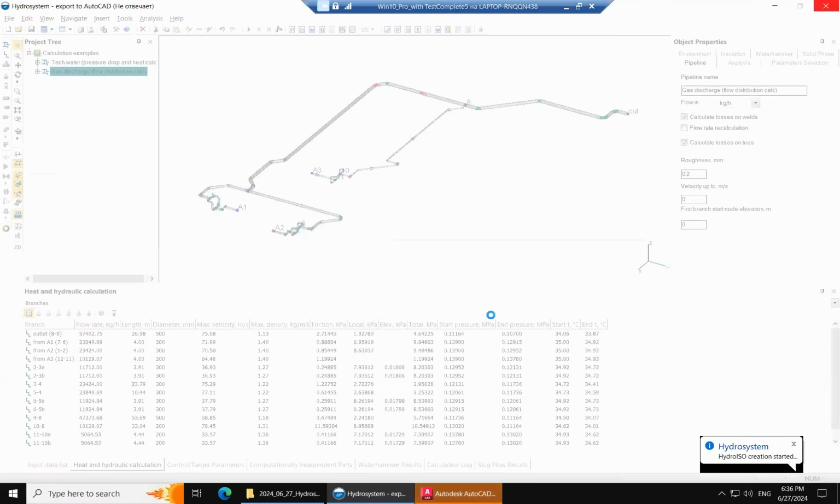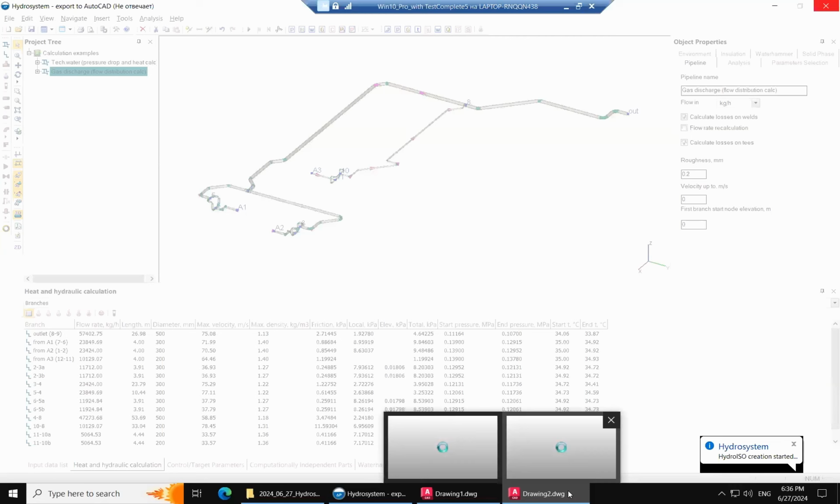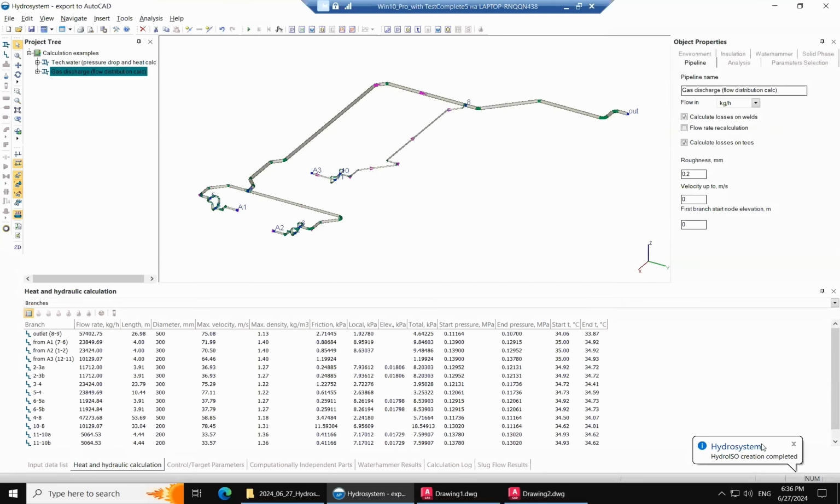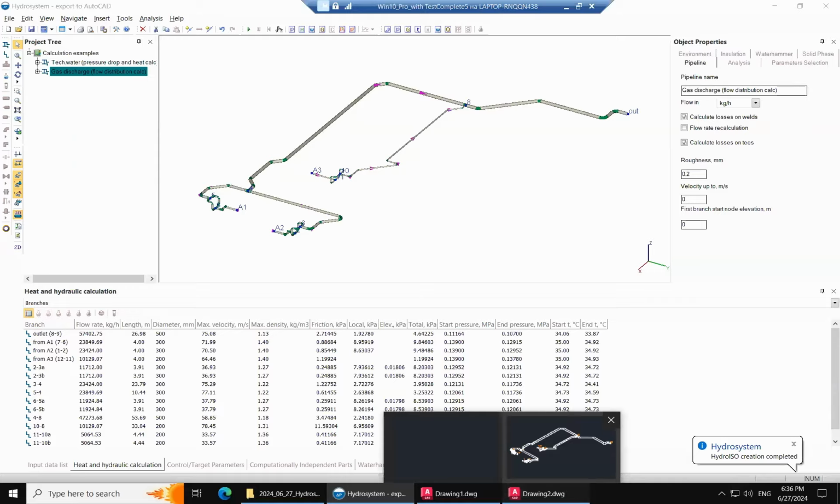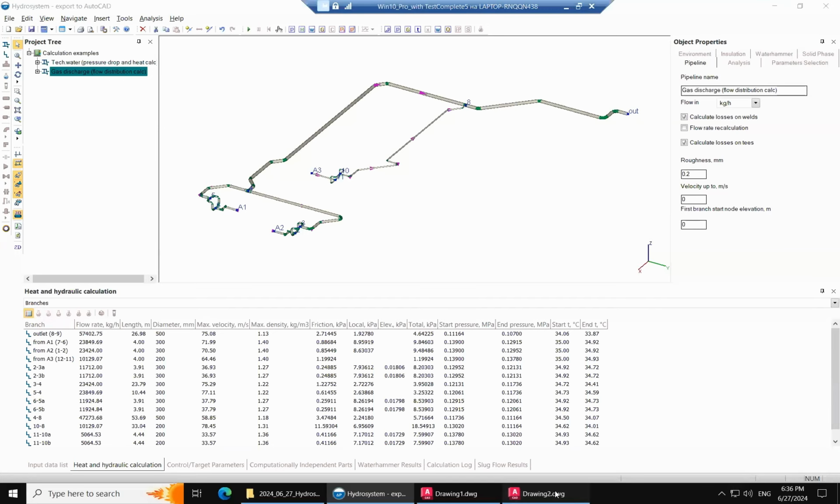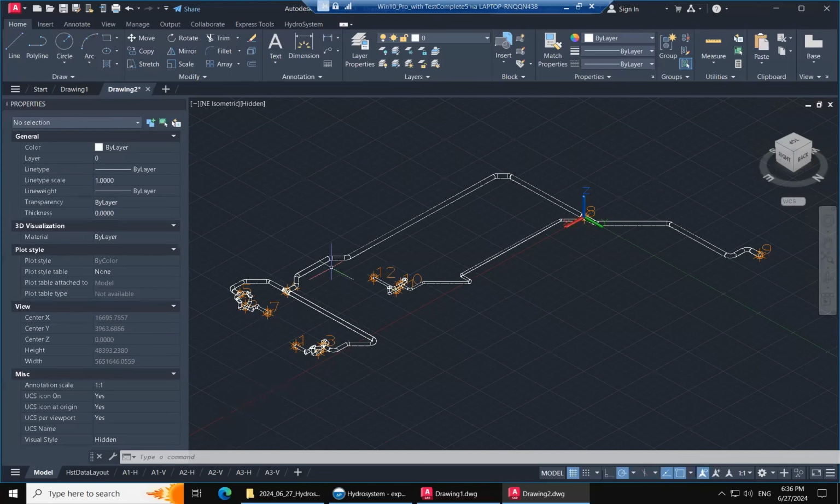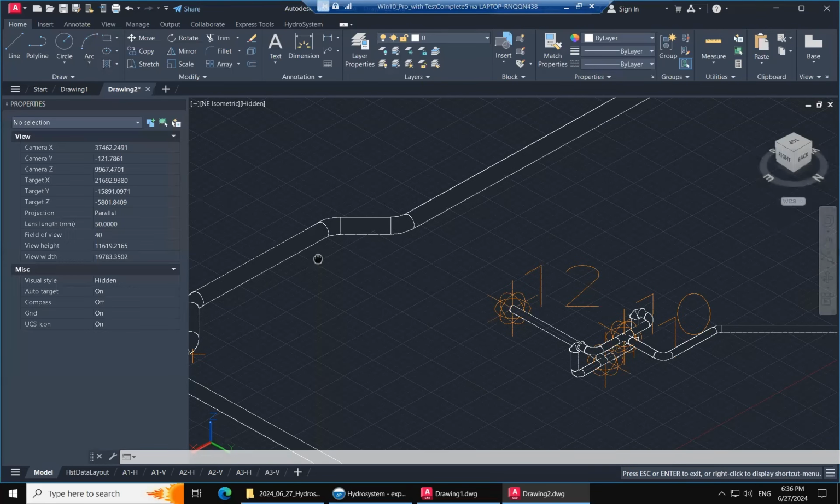AutoCAD is not the sharpest tool in the shed, so it will take a few seconds to generate this drawing. Yeah, the work is on, and after the ISO creation has ended, we will see how this drawing looks, what it has in it, and how it's done. Yeah, everything's completed. Let's look at what we have. We have a piping diagram like this right in AutoCAD. Once again, it's a full attributive model.